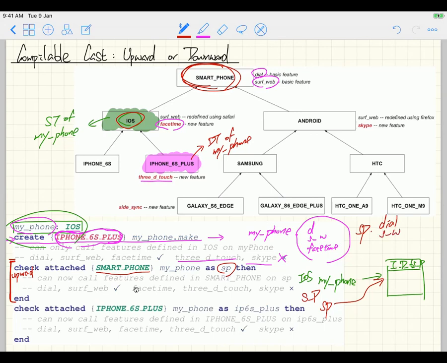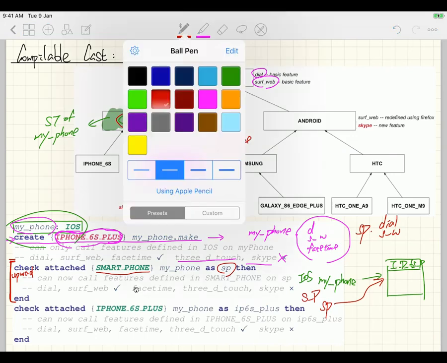So the critical point for you to realize is, even though these two variables are pointing to the same objects, because of their static type, the expectations are different. Okay? Let's do one more. What about over here?